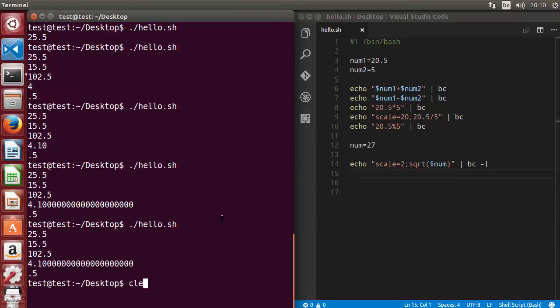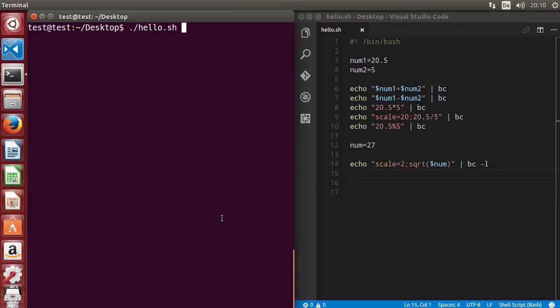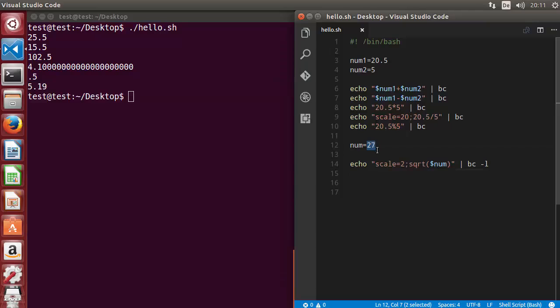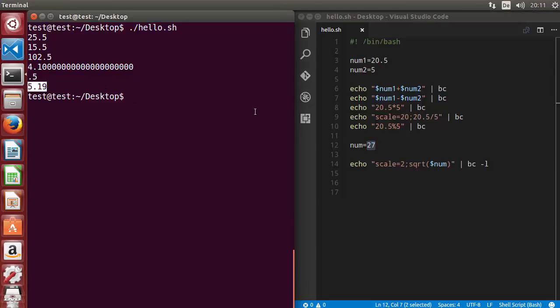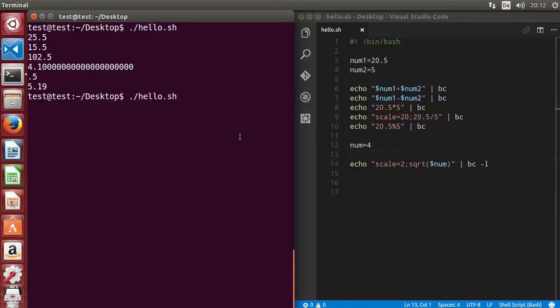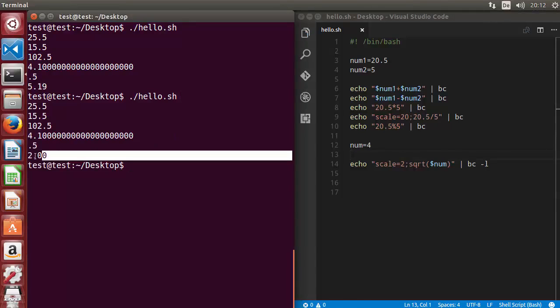And let's run the script once again. Let me clear the terminal and run the script once again, and you can see the last value here is the square root of 27, which is correct. For example, I want to do the square root of 4 and run the script once again. You can see the result is 2, which is easier to understand, right?